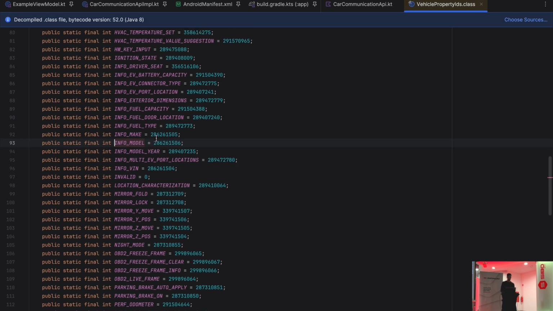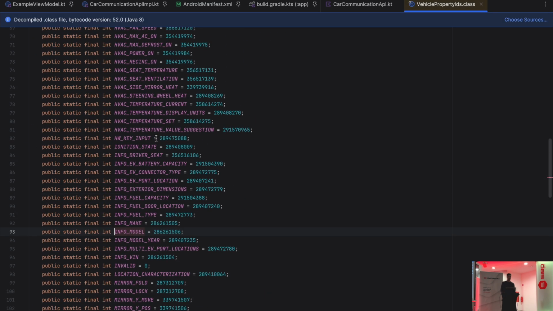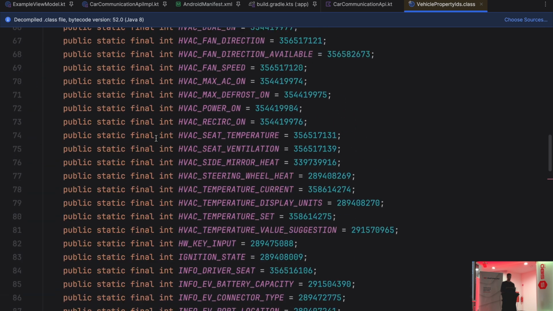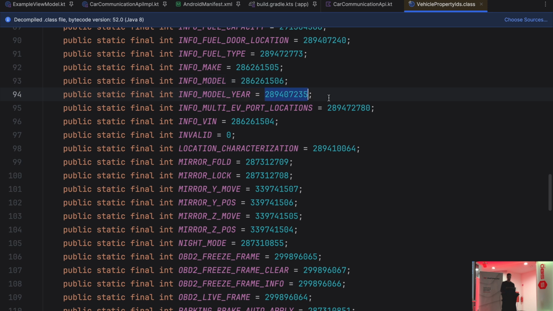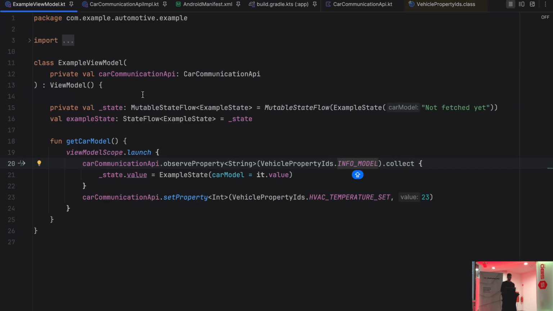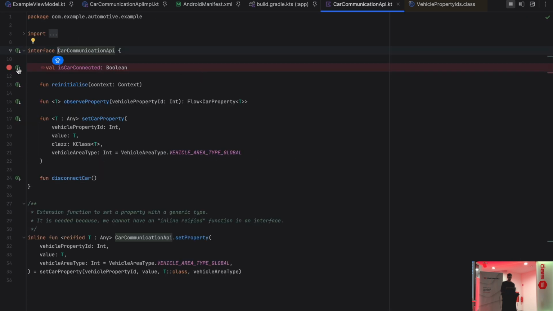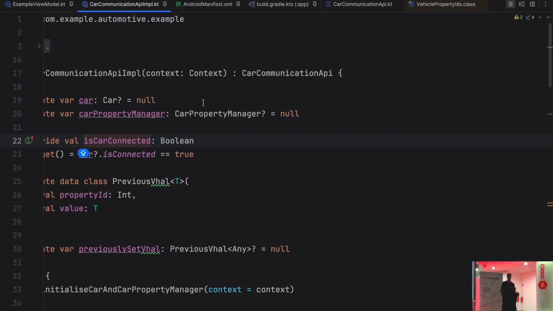And if we go into this class, we're going to see all of the system vehicles that I mentioned. So these are the default ones provided by Automotive. And these are basically just IDs that we can use to determine what we want to fetch. If we take a closer look at our custom class, this is essentially just a wrapper around the car property manager. So this is one of the managers as I mentioned before.